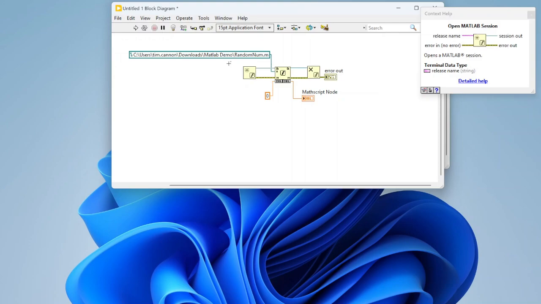So it is required that you have MATLAB installed to use these. You can have multiple versions of MATLAB, and if you don't wire this in, it's going to use the newest version. If you have multiple versions and you want to run it on a specific one, this would be where you input the release name. In my case, I only have one version installed, so I'm just going to let it run on that. I don't need to wire anything in.